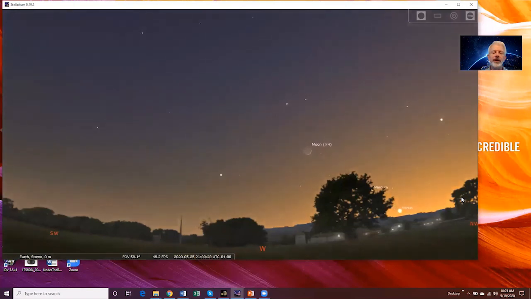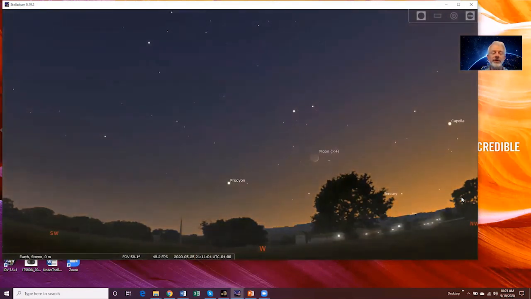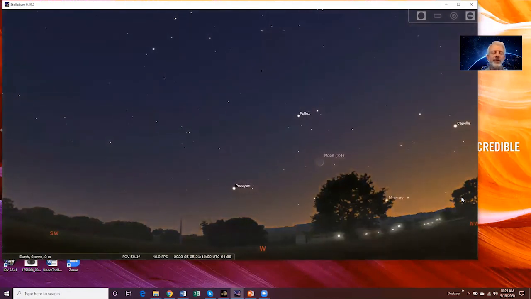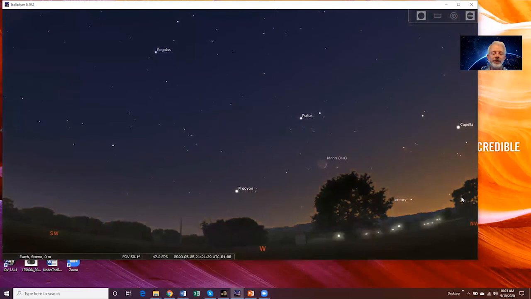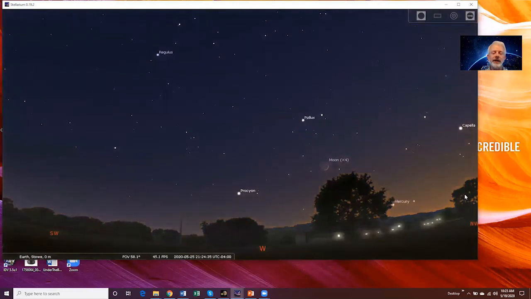Is this moving the way you would expect? It is heading down toward the horizon. I don't suppose that's too much of a surprise. In general, that would be the east to west motion that we see for all the objects in the evening. But let me pause that and let's think about that for a moment.